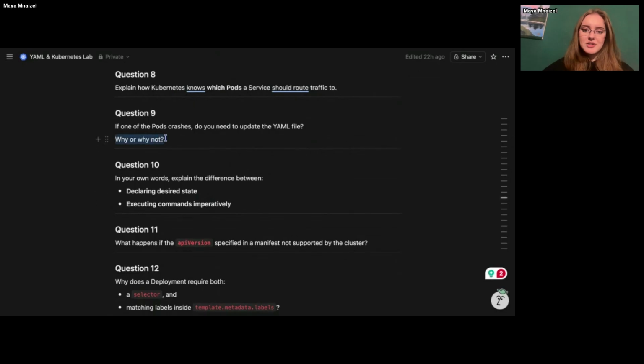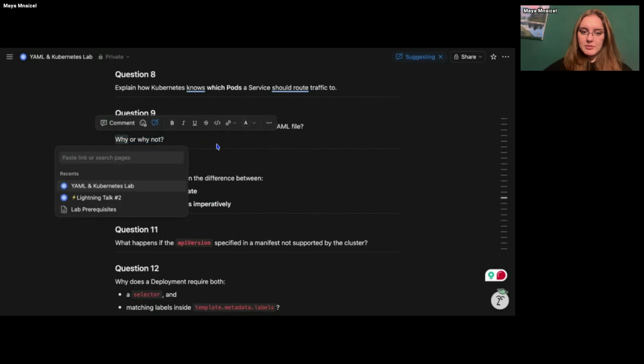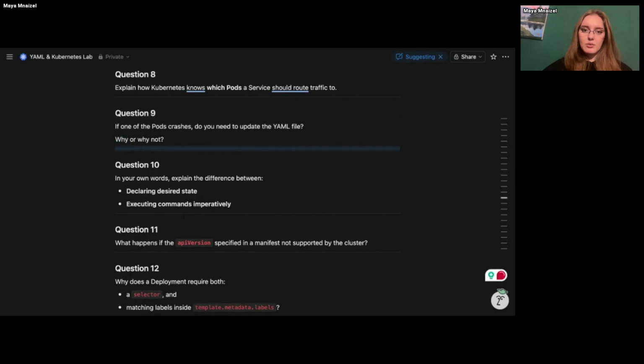If one pod crashes, do you need to update the YAML script? Why and why not? Of course, this is a very good question. If a pod crashes, do you need to update the YAML file? Why and why not? Can anyone answer that? Actually, I would love to hear your answers. This is a very good question.